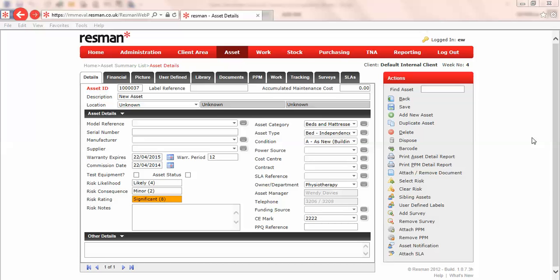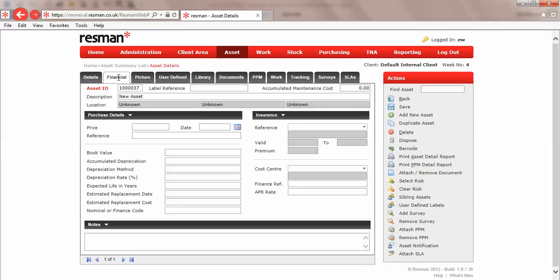We recommend that you view the separate videos on the asset register overview and the introduction to adding assets and the asset details videos before setting up your financial details. So we carry on from the asset register details. We've entered this information, we'd saved our record, and then we click on the Financials tab.